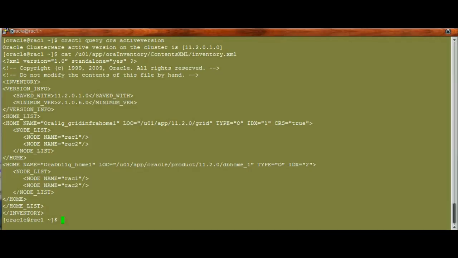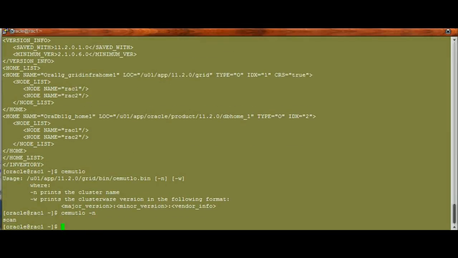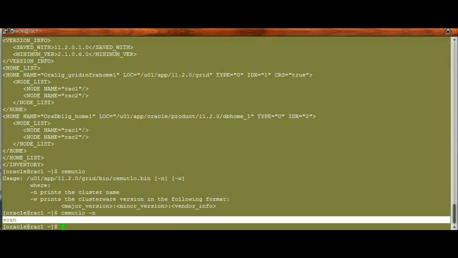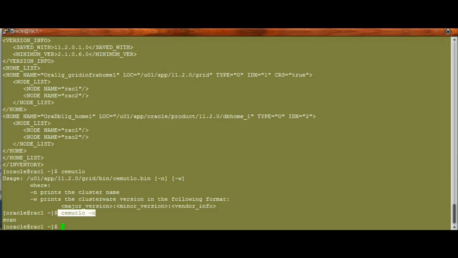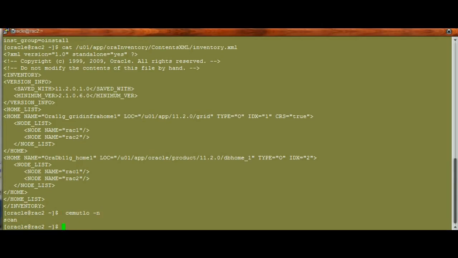And check the cluster name with cemutlo -n. See, my cluster name is scan. Check on the second node. See, yeah, that's it, that's okay. Now my grid infrastructure cluster name is scan. This is a 2 node installation and its name is scan.